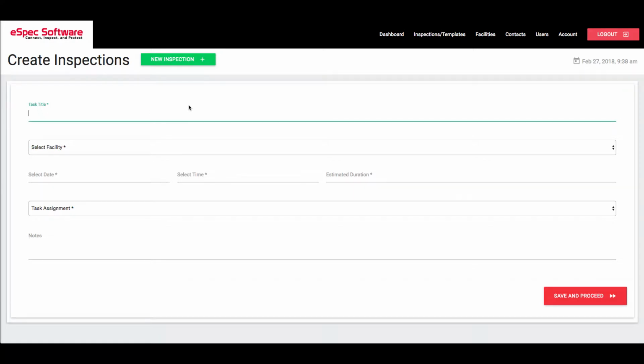In here, the first step is just to give my inspection a title. Usually this title is something that will make it easy for you to find the inspection from within the software at a later date. So in this case, I'll just say test facility Q1 2018. All right, and that'll give me a good way of being able to identify this specific inspection. Again, this doesn't have to be unique. It's just a good way to be able to find it later when you need it.